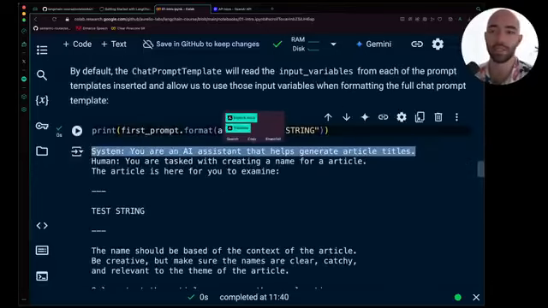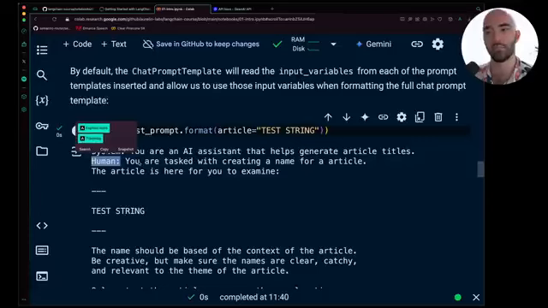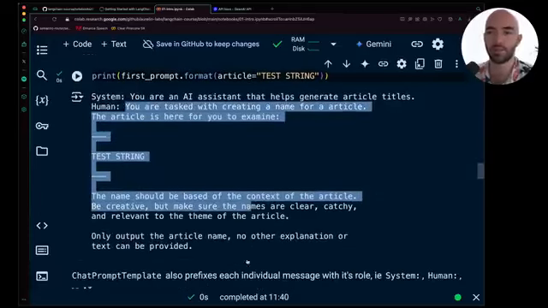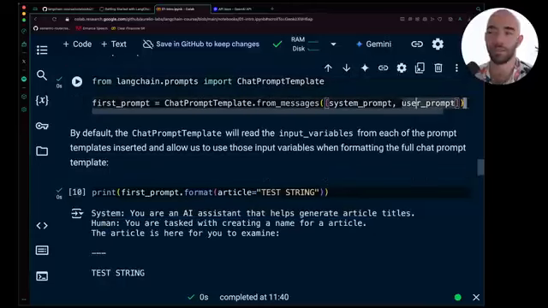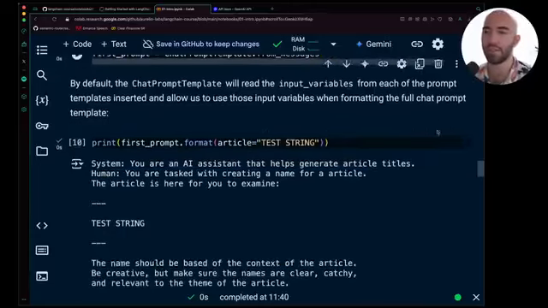It's just prefixed with this system. And then we have human, and it's prefixed by human, and then it continues. Right, so that's all it's doing. It's just kind of merging those in some sort of chat log. We could also put in AI messages, and they would appear in there as well. Okay, so we have that.